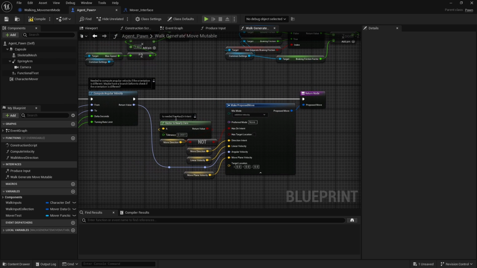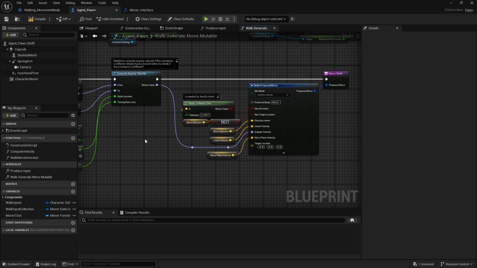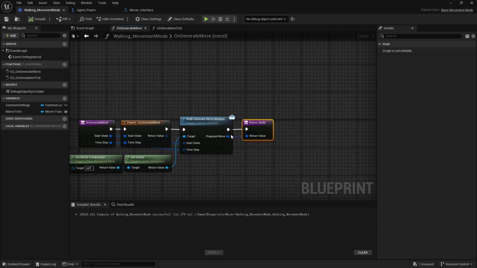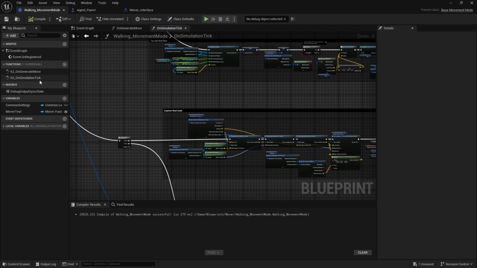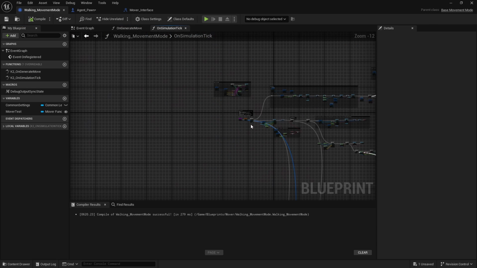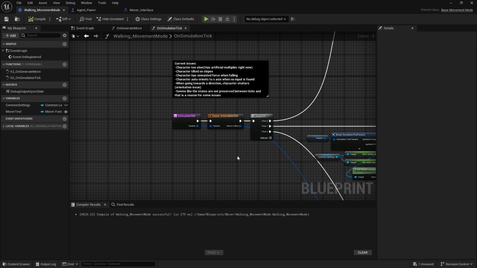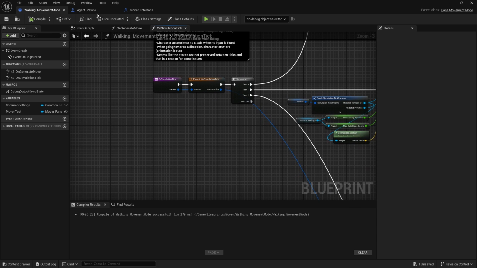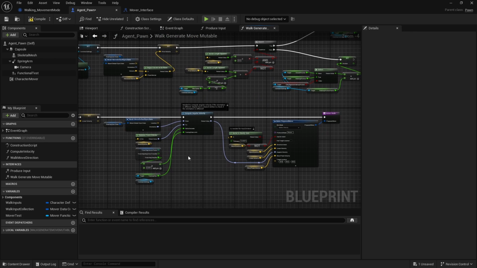So now that we have this information, the next thing that is evaluated is, we basically pass all the data here, and then we go to on simulation tick. And here is where the actual calculations of collisions, traces, stuff like that is figured out. But before we go here, let me go back to the agent pawn because we didn't cover everything.